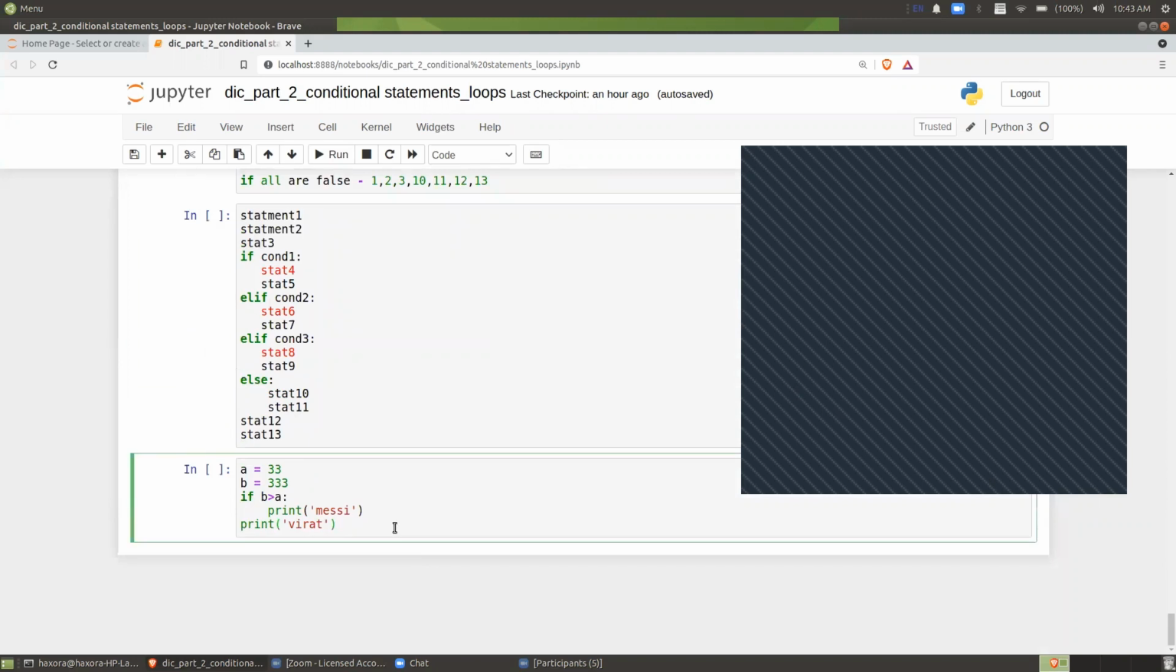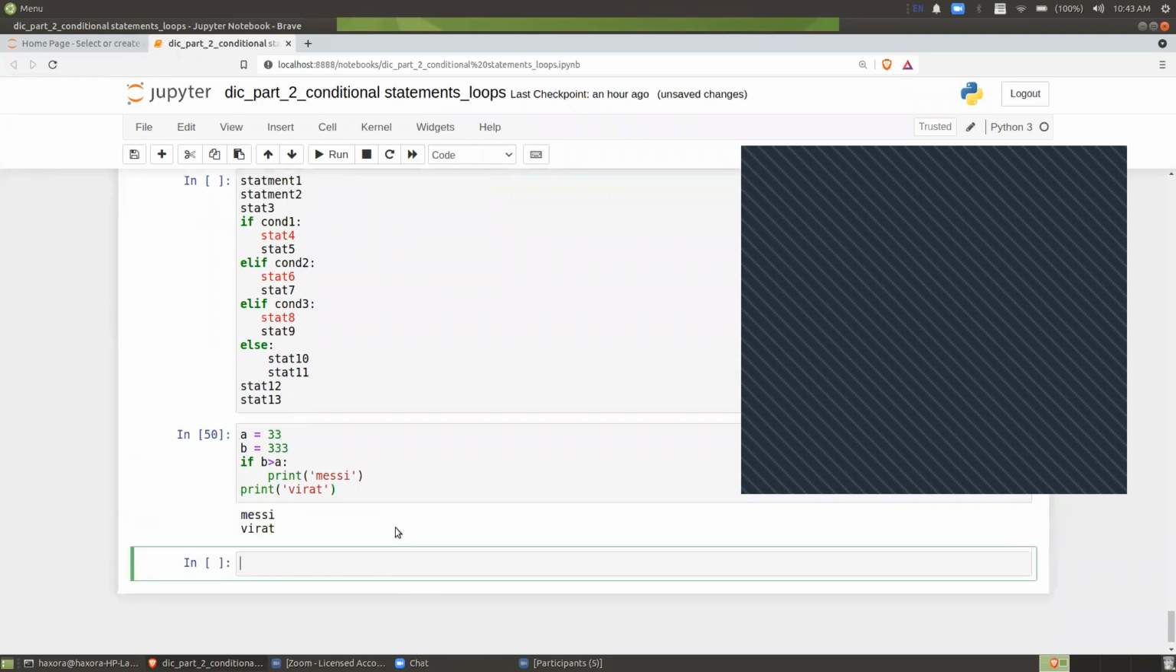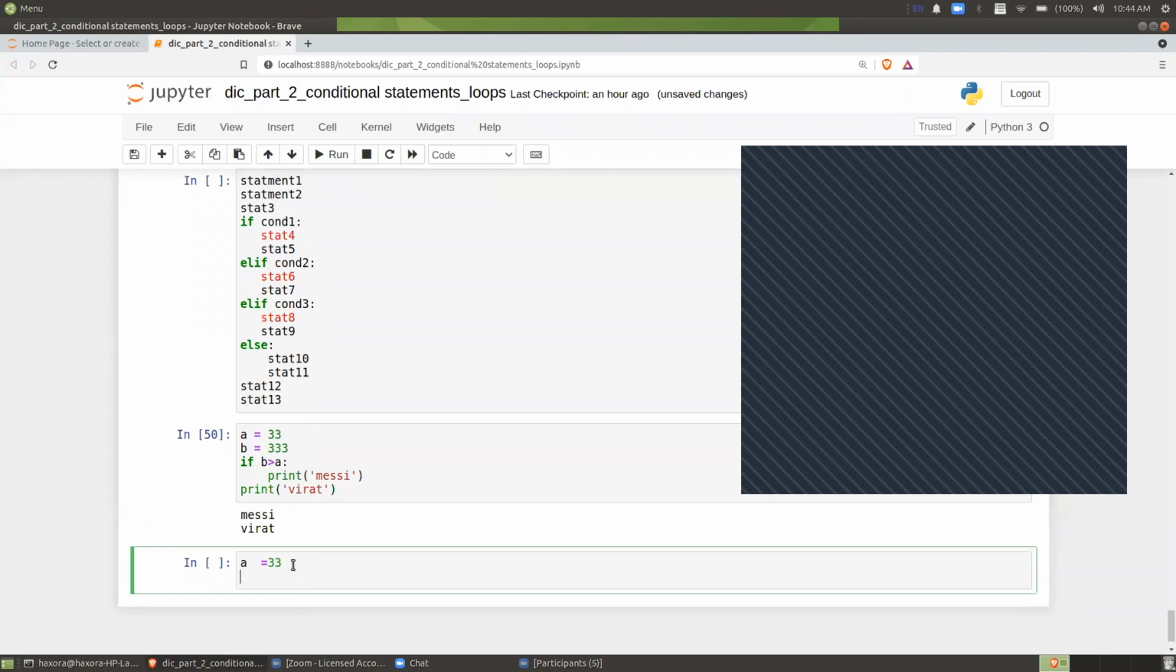So the answer of this will be, if there's no else statement, then both these statements will be printed. So it will be Messi and Virat. Exactly, and that's the output. Yeah, Messi and Virat. Okay. Now let's try to make it a little bit more complicated. A is equal to 33. B is equal to 2.